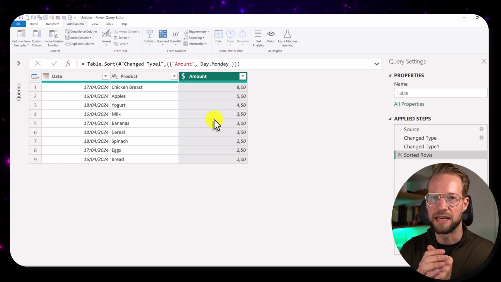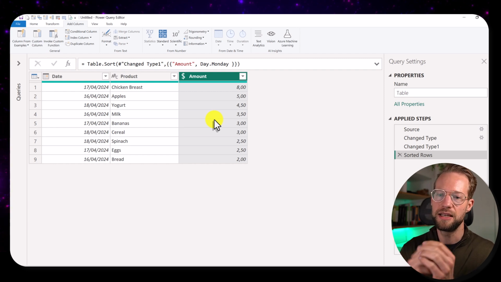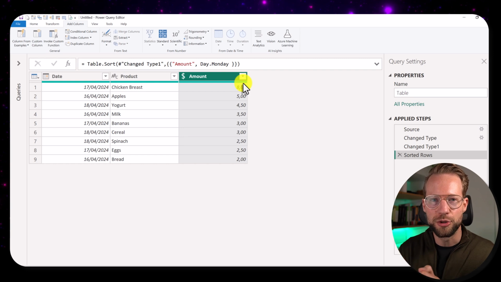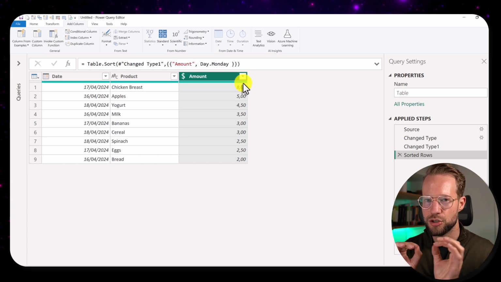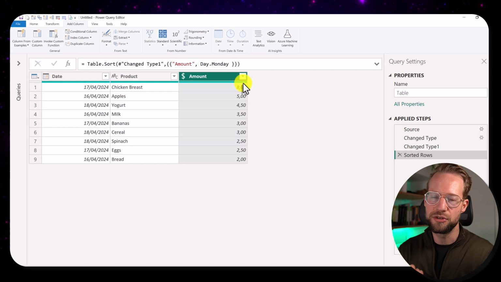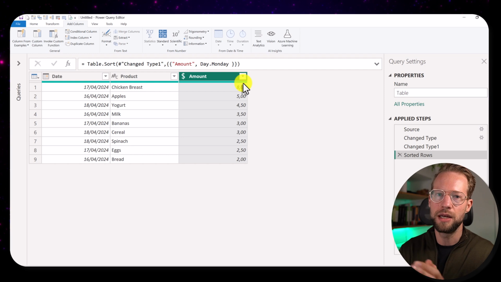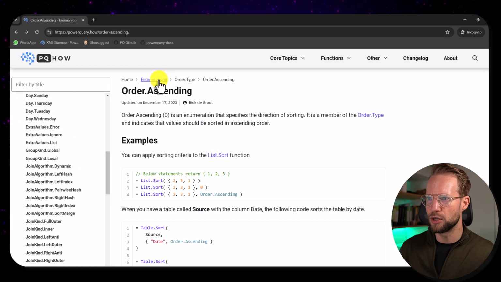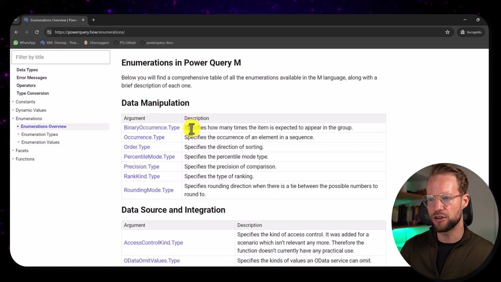Now that goes to say that enumerations provide instructions to functions, but they are simply syntax sugar for an integer that's underneath. So whenever you see this, I don't recommend it, first of all, because it's confusing. You don't sort something by day Monday. But I did want to show you this so you know what's happening. So enumerations give instructions to the functions. And if you want to know which enumerations are there and how to use them, Power Query How will help you out. Now let's just quickly scroll through so you know exactly what the most popular enumerations are.